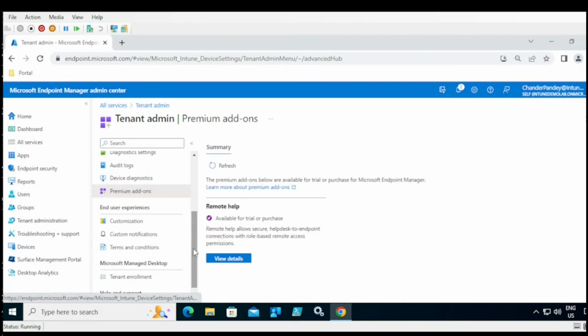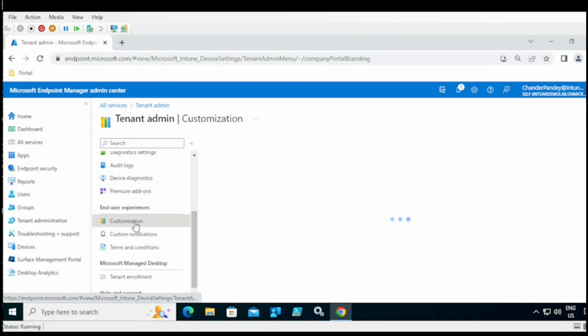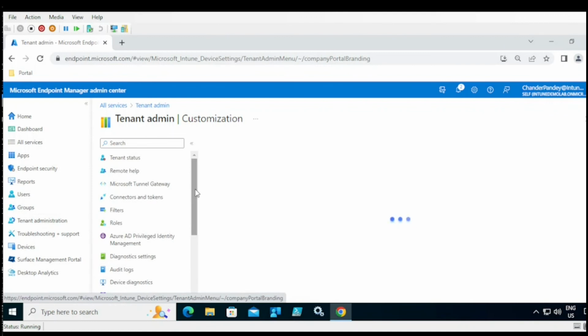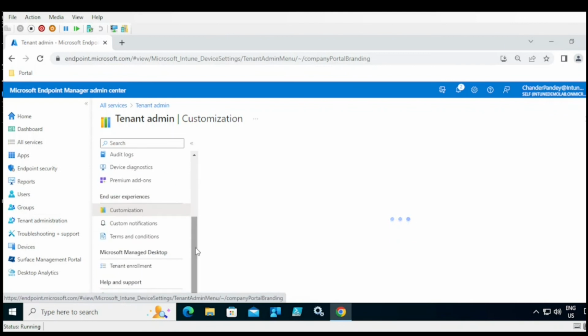If you want to purchase any premium add-on, you are free to do so. Then under end user experience, we need to customize the user experience branding. You can customize the company portal branding from here. Then we have a custom notification. If your device is not compliant, you can create a custom notification saying that your device is not compliant. Similarly, you can create terms and conditions so that whenever a user is trying to enroll a device, they need to accept those terms and conditions.